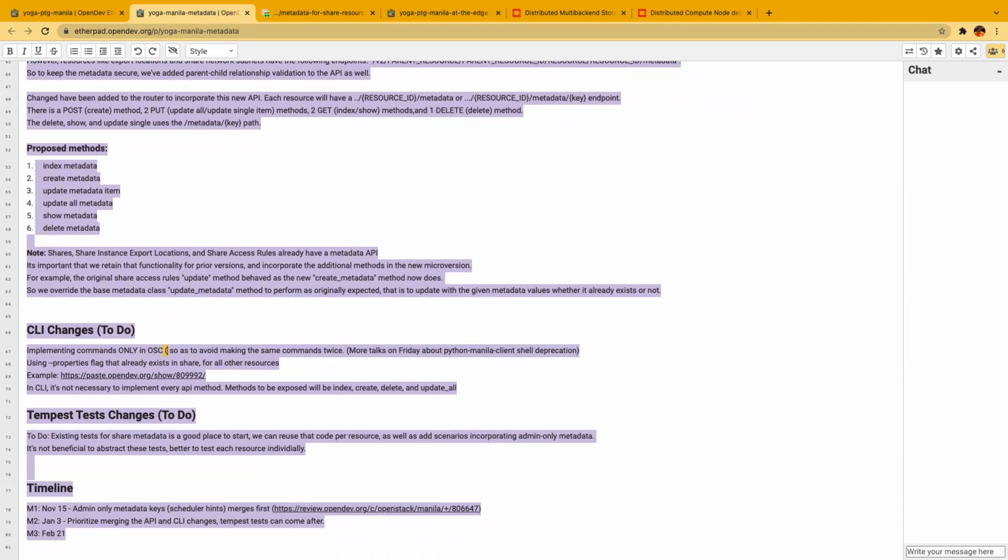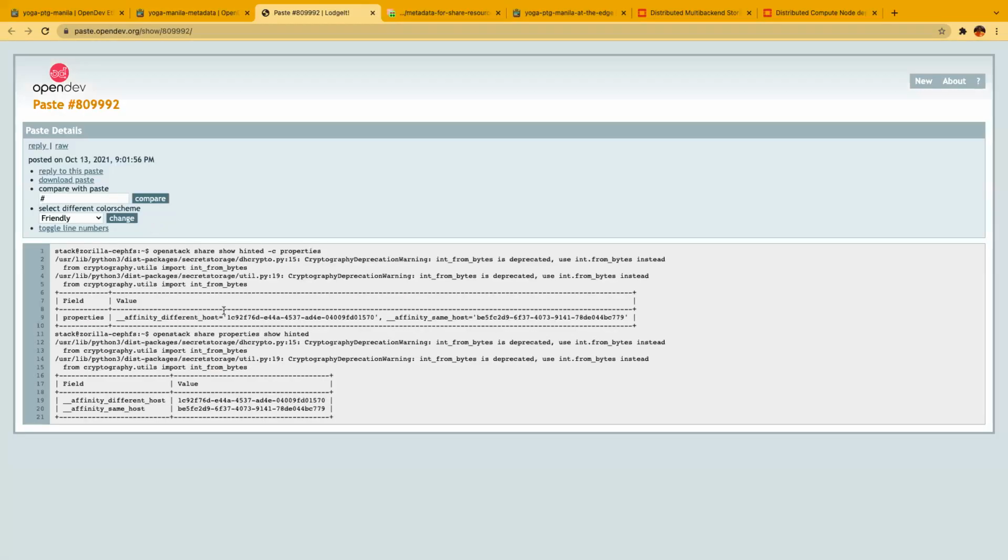And there's going to be more talks about that on Friday, about achieving parity and the Python Manila client shell deprecation. How this would work, we'd be using the properties flag that already exists for share, and then just implementing this with all the other resources as well. And that is one example right there of how to use the properties flag.